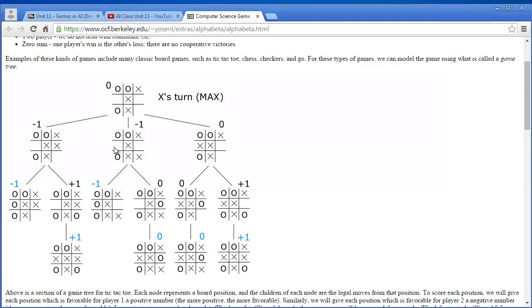So for each of those boards, O has a number of options. Like with this board, O can go here or here, and so those are the two options. Similar here, O can go two different options. And again, sometimes after that. And here we're going to score some boards. If we win, we're going to give this a +1. If no one wins, it's a 0. And if we lose, if O wins, we get a -1.